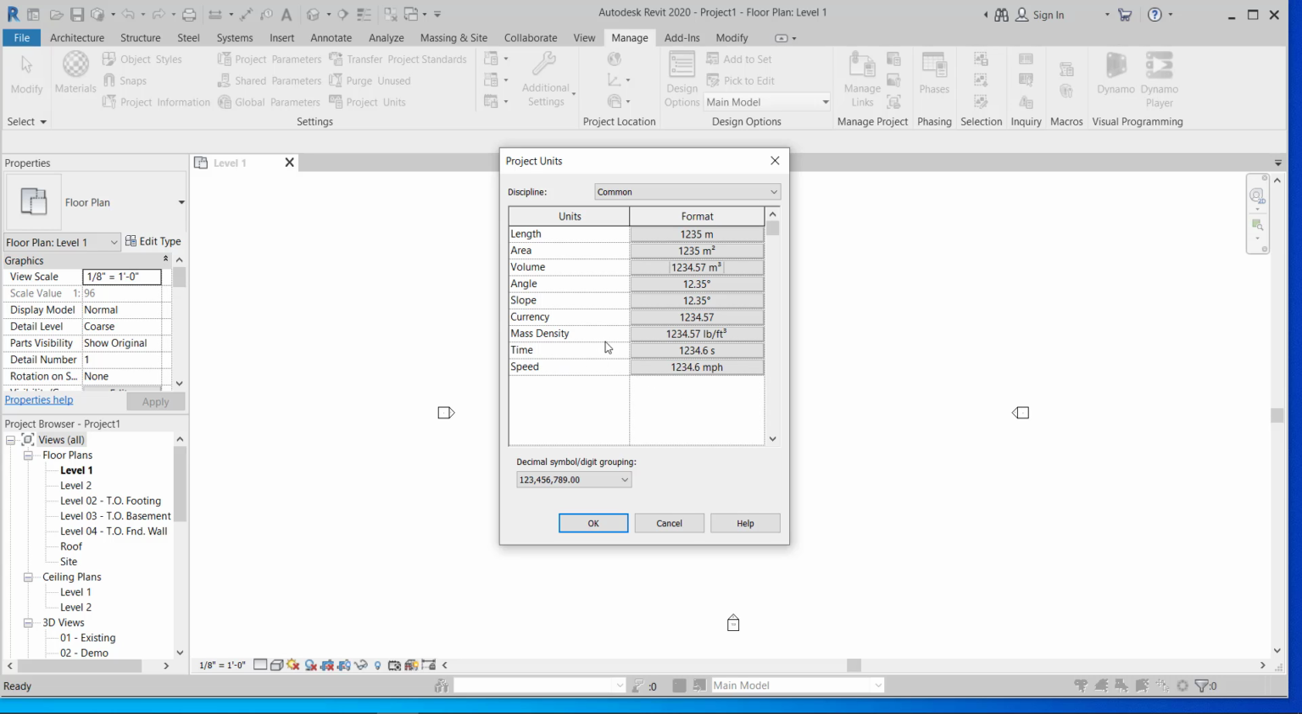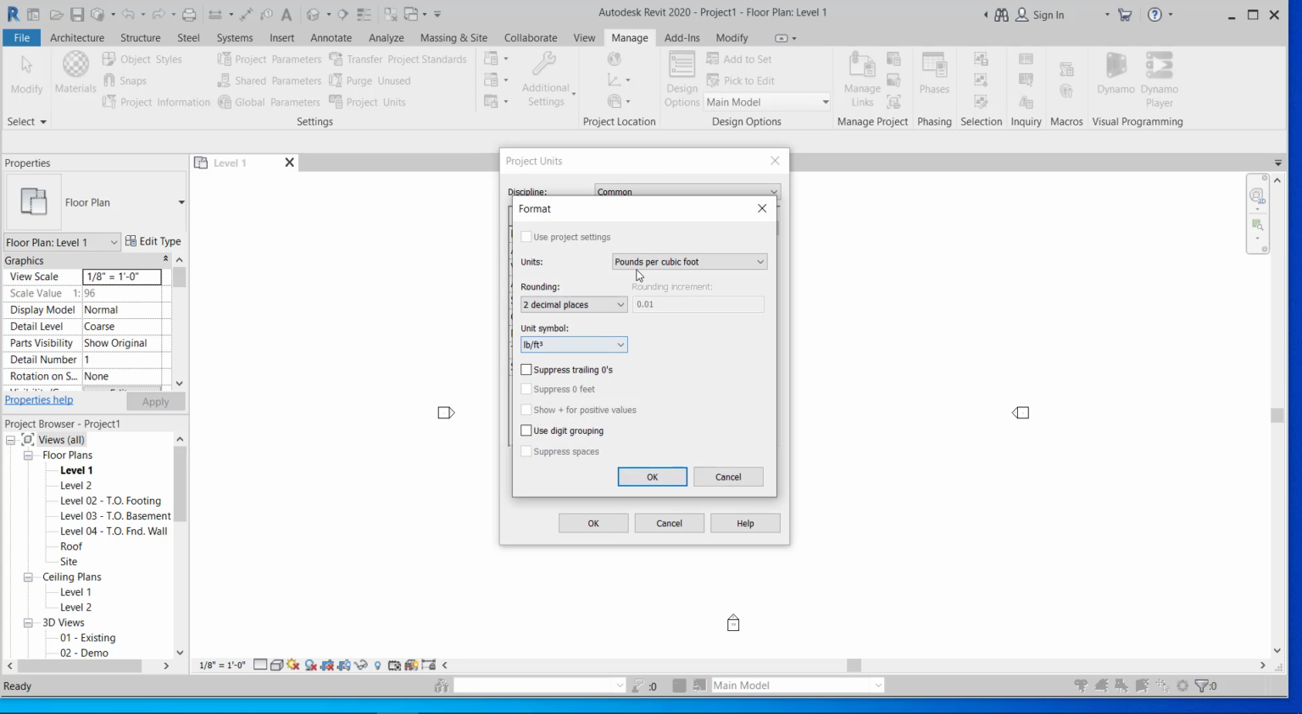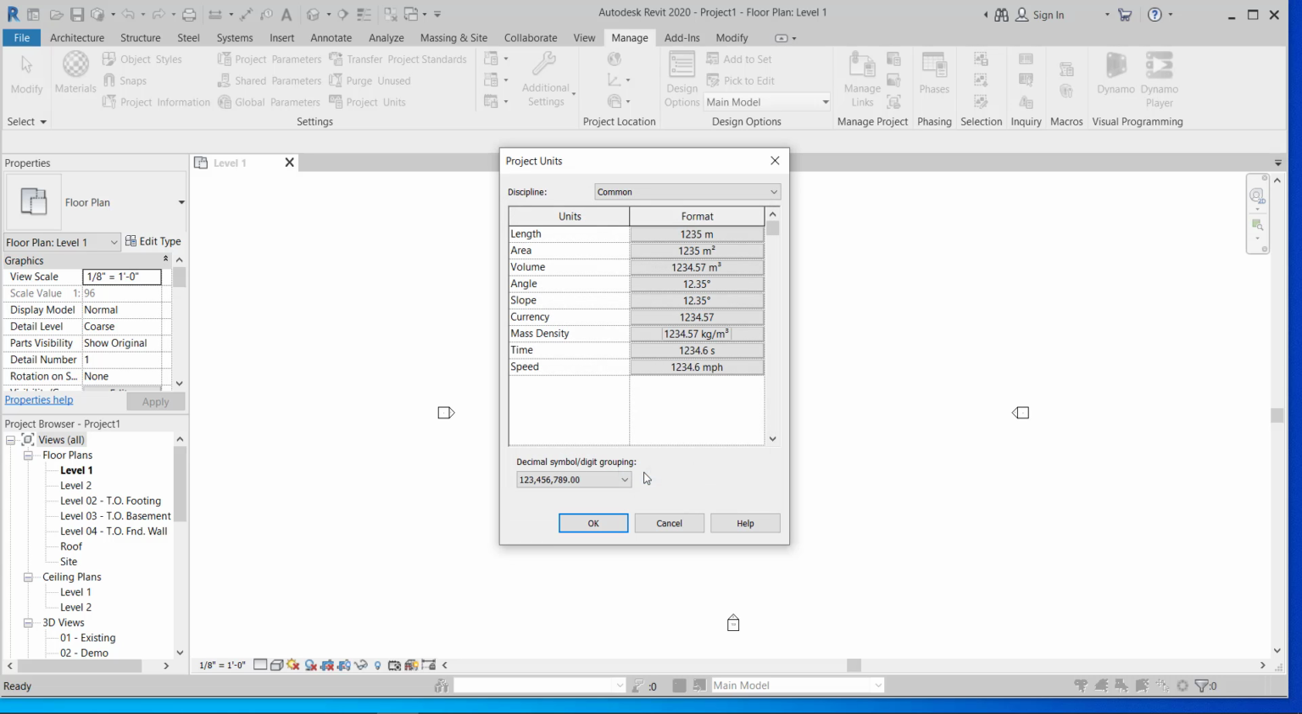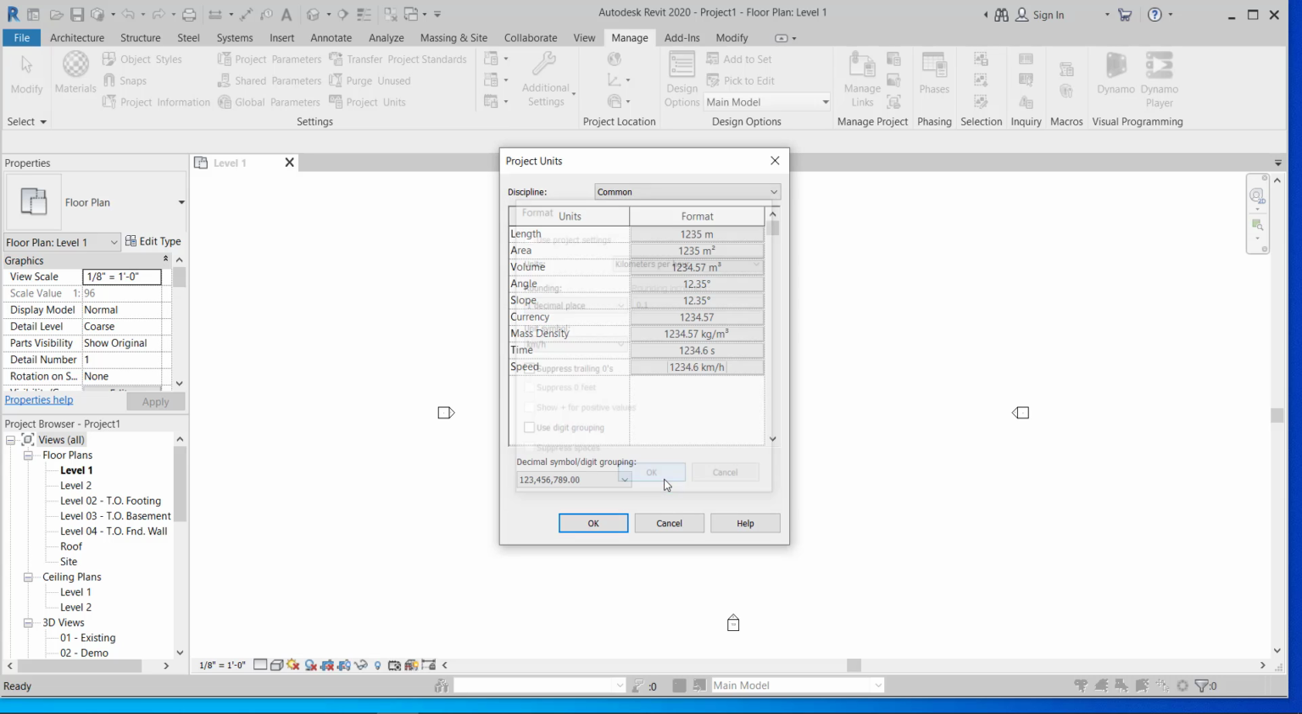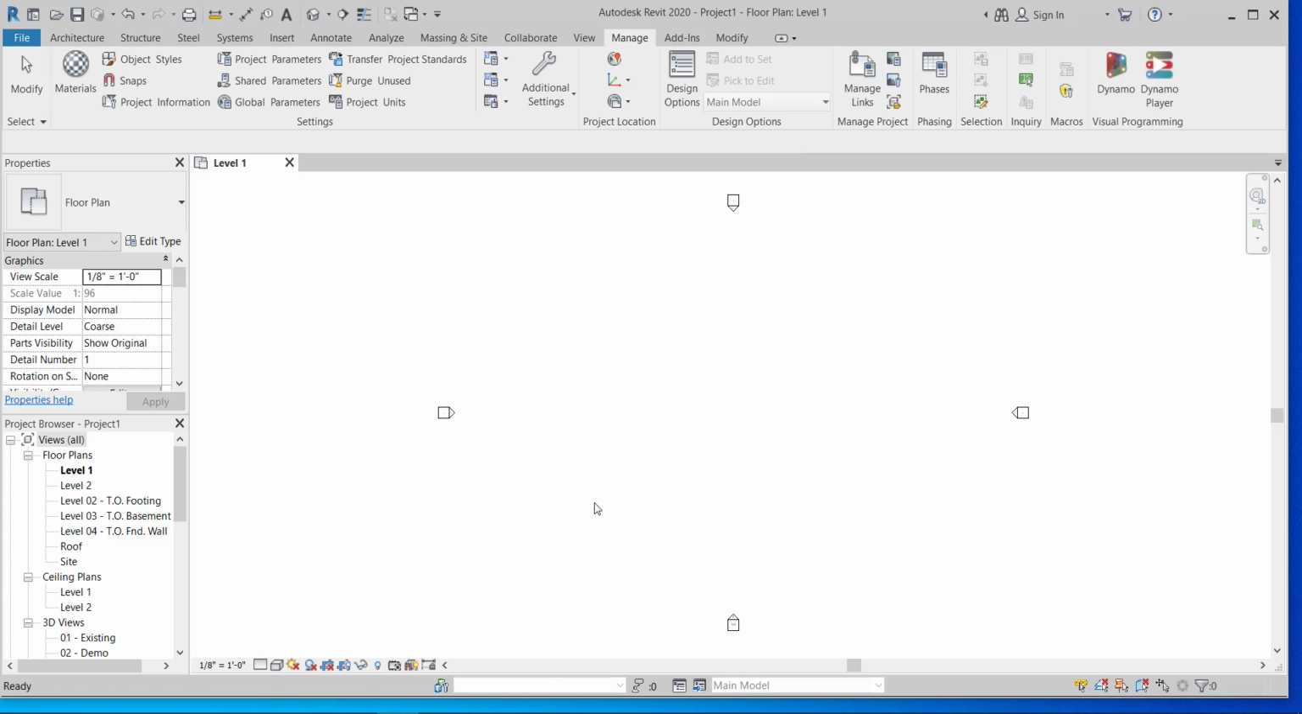Also, we can change the unit for density, kilogram per cubic meters, and speed if we need, we can choose here kilometers per hour. And after doing all change, click OK, and that's it.